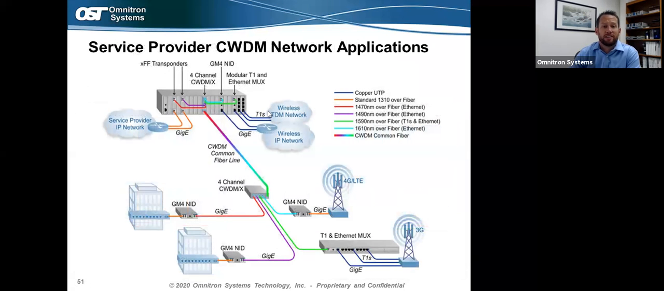Speaking of service providers, let's take a look at how service providers use CWDM in some of their applications. When they're delivering business services or doing mobile backhaul from a cell tower, CWDM can really come into play and help save them a lot of money on fiber as well.